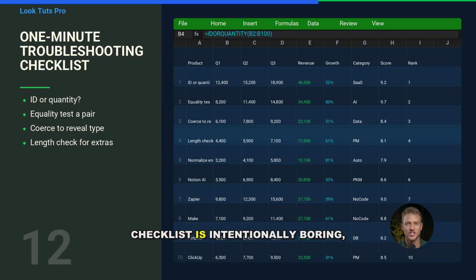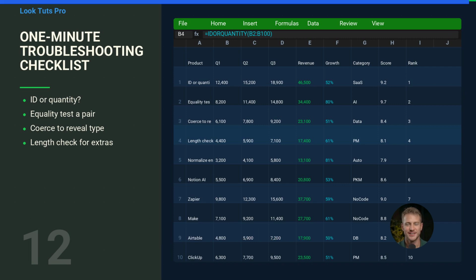This checklist is intentionally boring, because boring means reliable. It keeps you out of the loop of random fixes like retyping values or changing formats. And it scales. Whether you have 20 rows or 200,000, the same logic applies. Clean keys, consistent types, predictable matches.